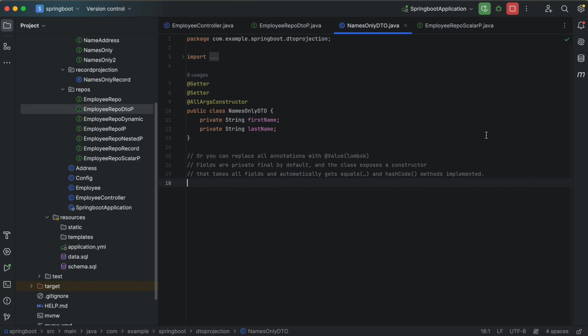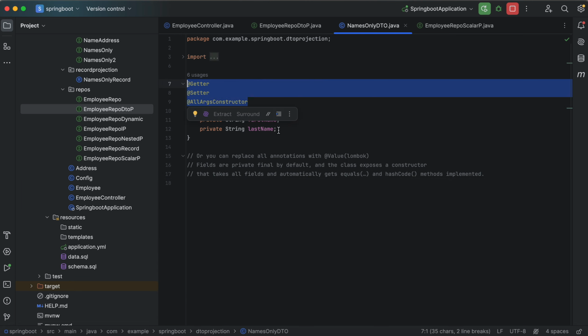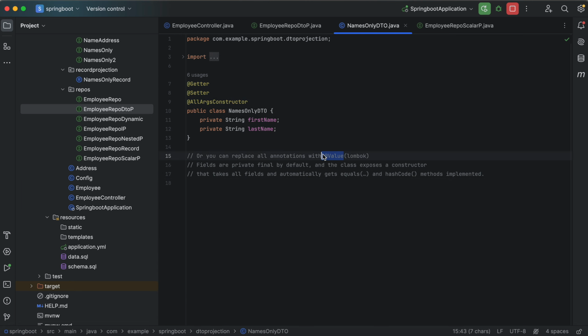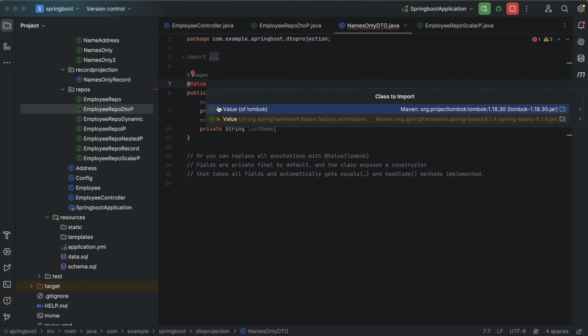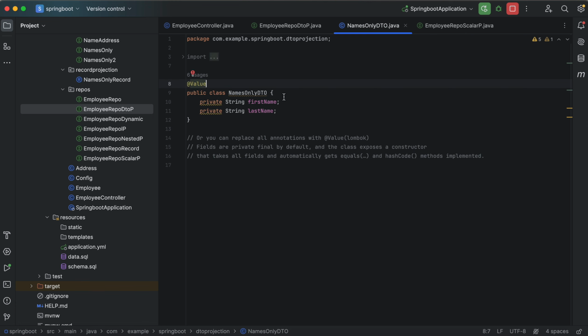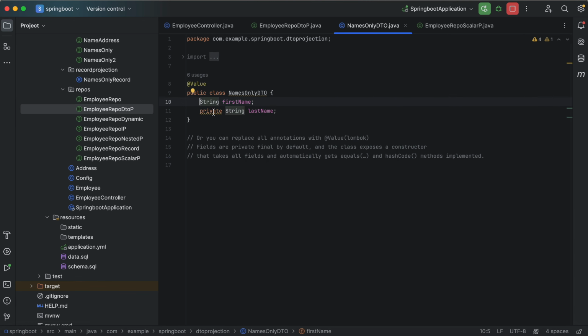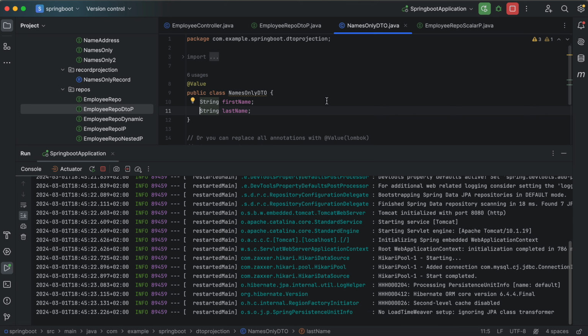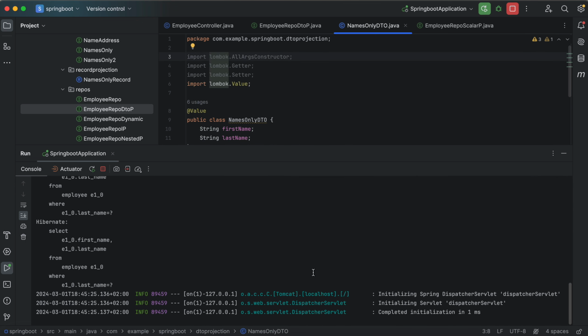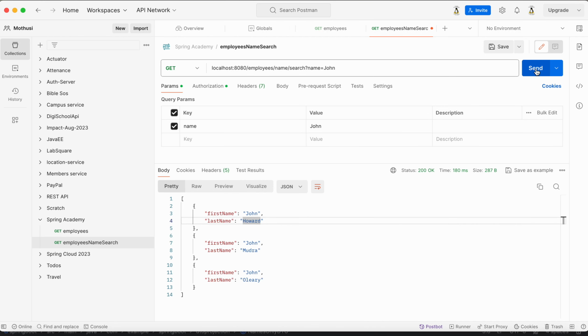So we can replace all this with just this annotation here. Let's just do that. And this one comes from Lombok. So we must remove private. Right, let's run this quickly. I hope okay. Let's see. As you can see, it works fine.